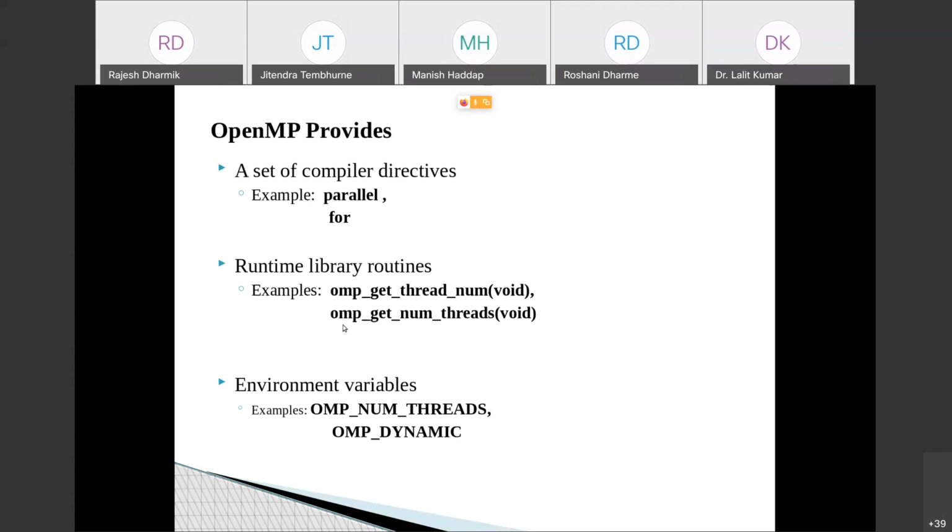Now the next runtime library routine is omp_get_num_threads. By using omp_get_num_threads, you can know how many threads you have created. So with that you will know, okay, for this region you have created 8 threads. You should know that these many threads were created in the parallel region.